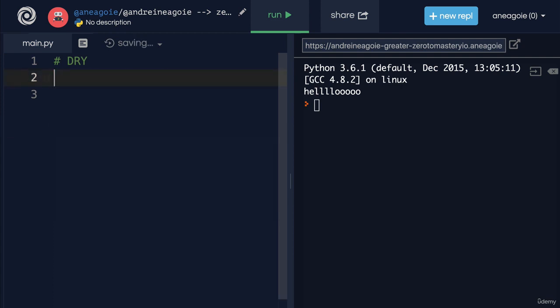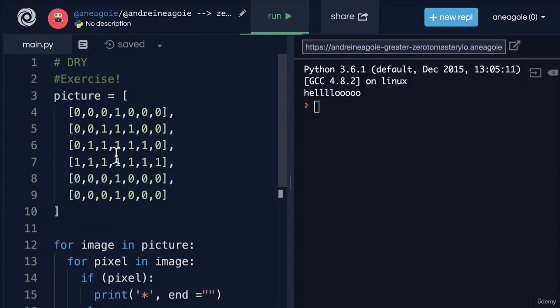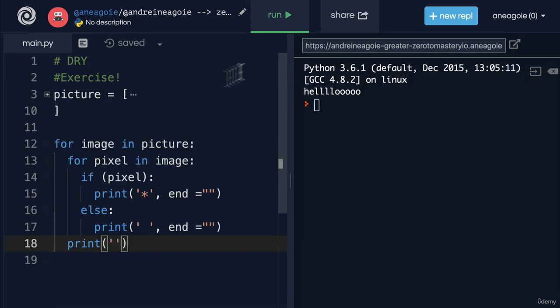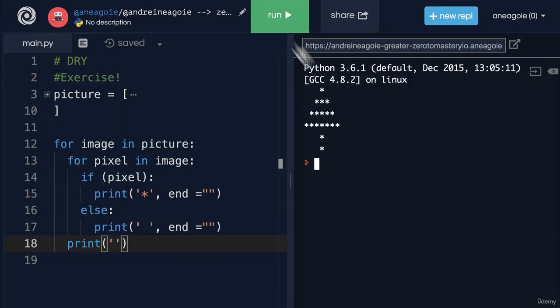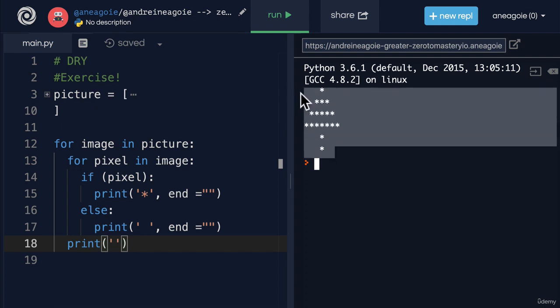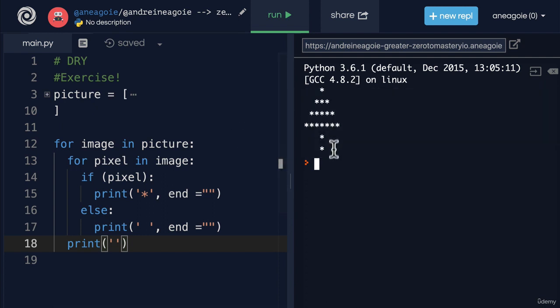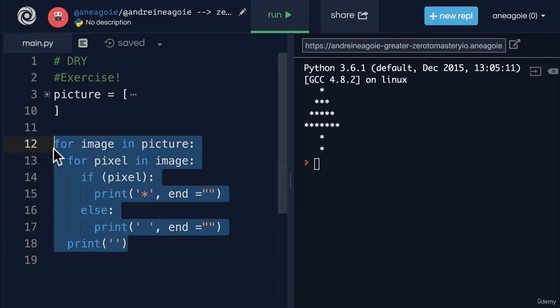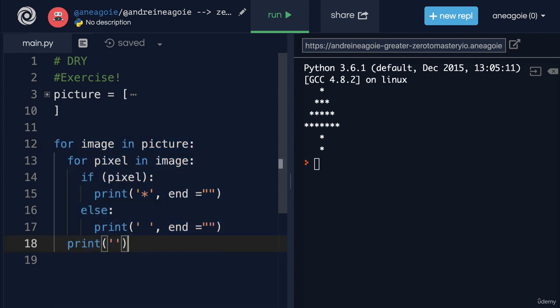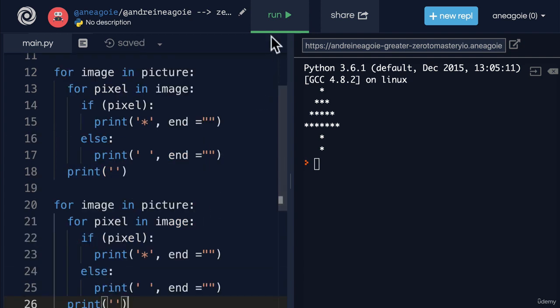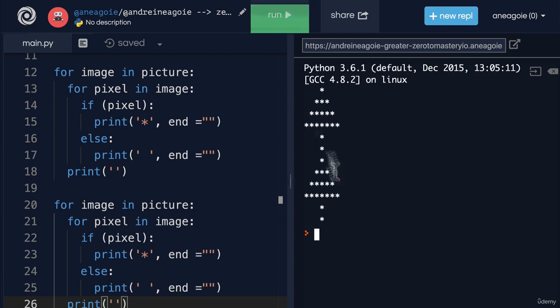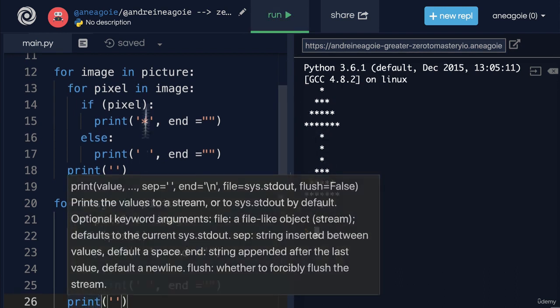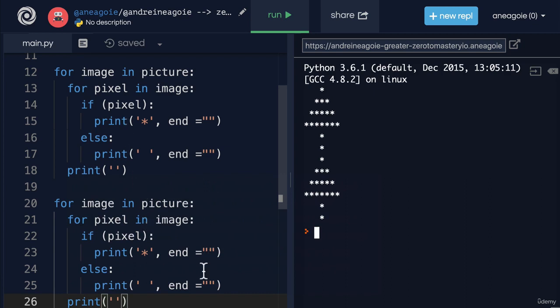For example, remember this, where we had a picture and we printed a Christmas tree? Imagine if we wanted to run this multiple times. Well, in order to do that, I would copy and paste this code and then add it again. And if I click run, I now have two Christmas trees. But look at that, 26 lines of code. I just copy and pasted the same thing over and over.